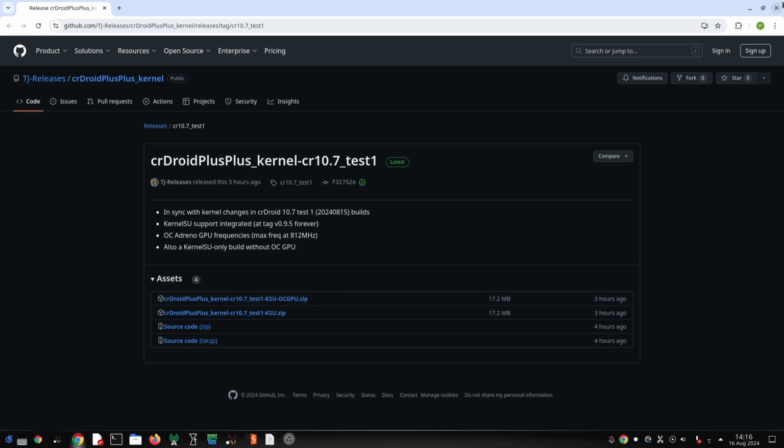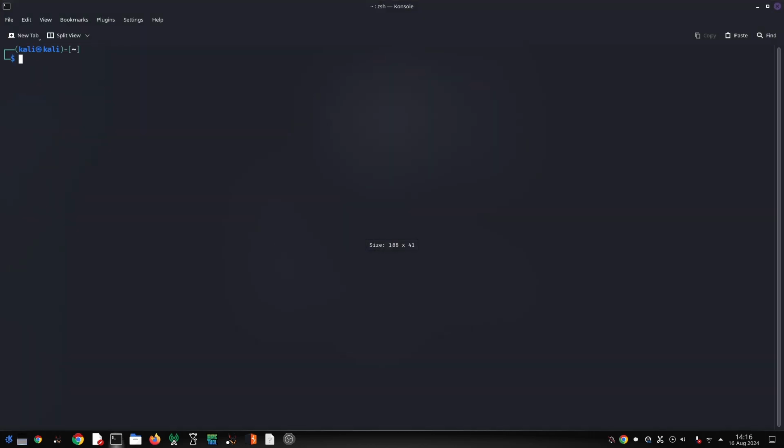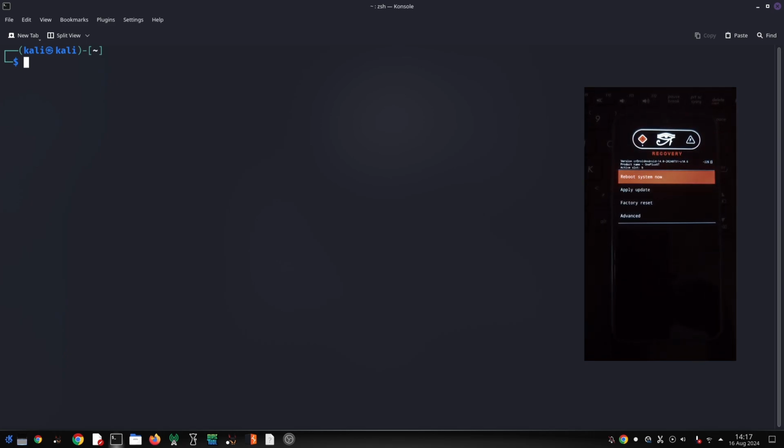Let's get started. Before we begin, make sure you have the following: a OnePlus 6T running CrDroid and Android 14, a PC with ADB and fastboot drivers installed, a USB cable to connect your phone to the PC, the KernelSU file downloaded from the official GitHub page. There are two versions, one with an overclocked GPU and one without. Choose the one that suits your needs. I've downloaded the overclocked one.